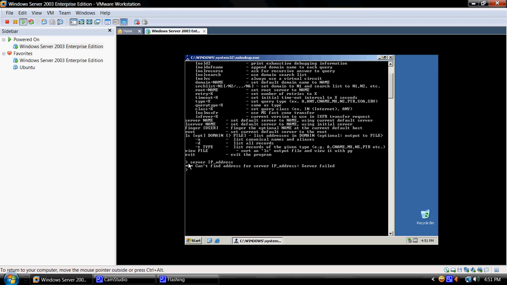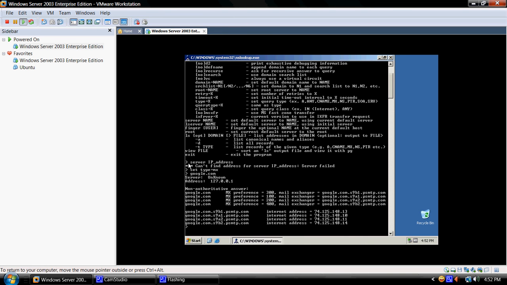If we want to view the MX records, we can type set type equals MX, and then press enter. Then we can view the MX records of Google, so we'll go ahead and type in google.com. As you can see there, it lists all the MX records as far as Google is concerned. You can also do this with other websites such as Hotmail. And again, it gives us all the records for that.